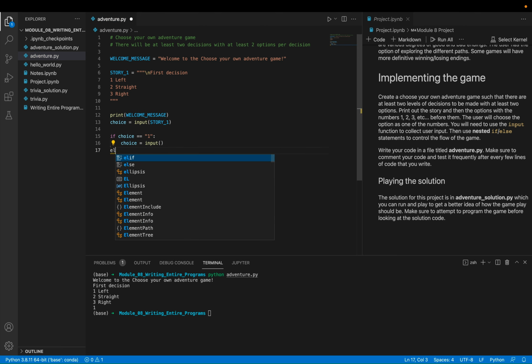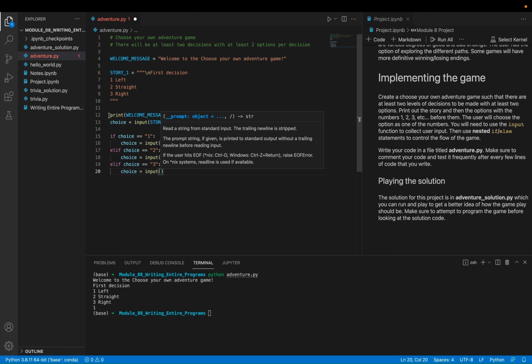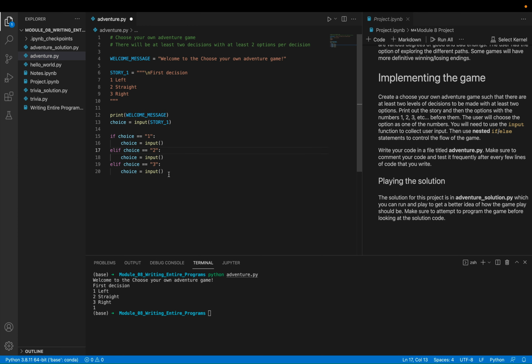And elif choice equals 2, and a colon like that. We will get another input over here, and we did 3 choices over here, so elif choice equals 3. Then we will also get another decision over here. Okay, so we're going to keep getting a new decision for each one, and actually have one more else.